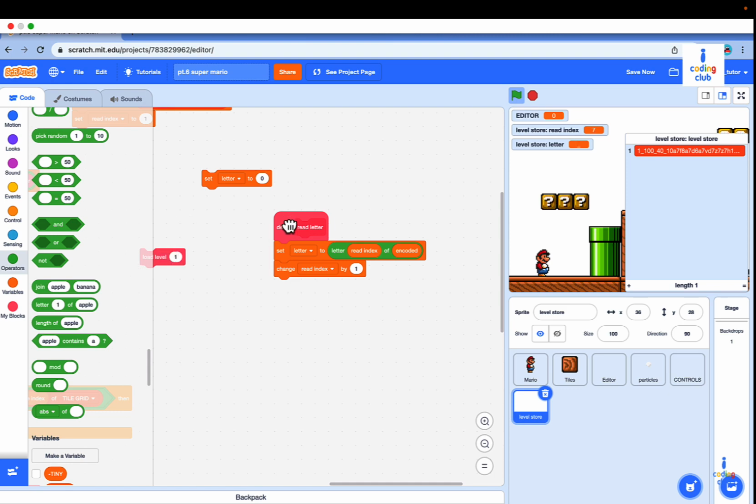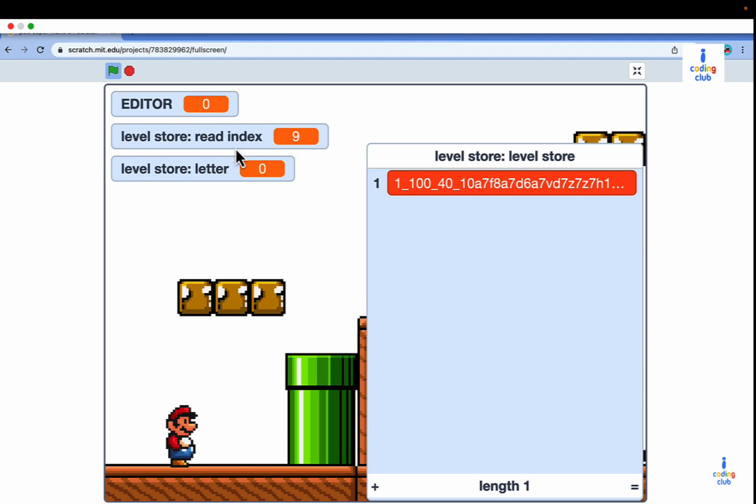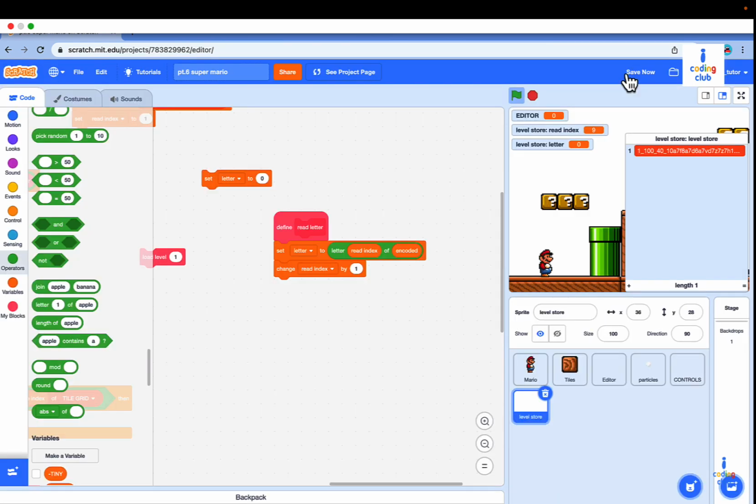We press read. It reads the next value, the level store. The read index says 9, the 9th letter. We count 1, 2, 3, 4, 5, 6, 7, 8, 9, and the 9th letter. Wait, I think I count 1, 2, 3, 4, 5, 6, 7, 8, 9, 10. If we press the read letter, the read index changes and the letter also changes.